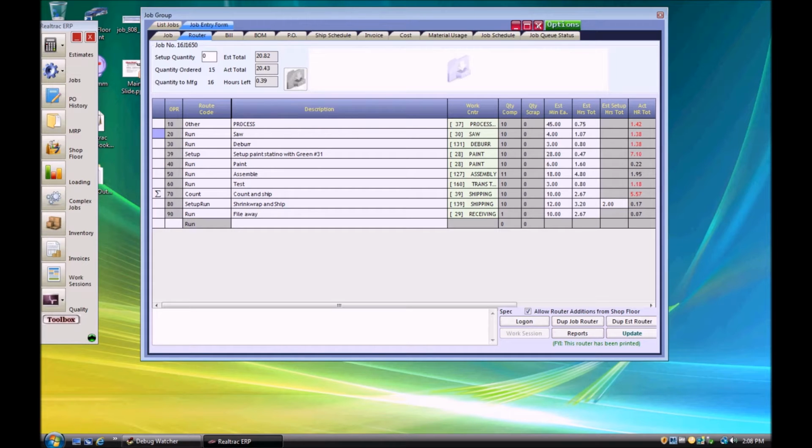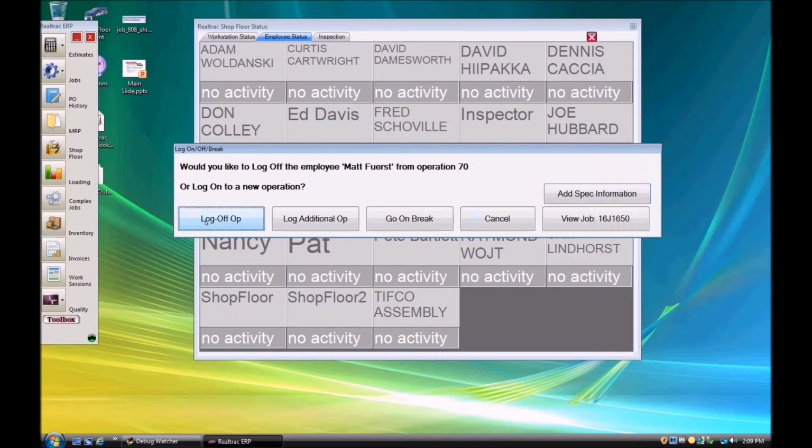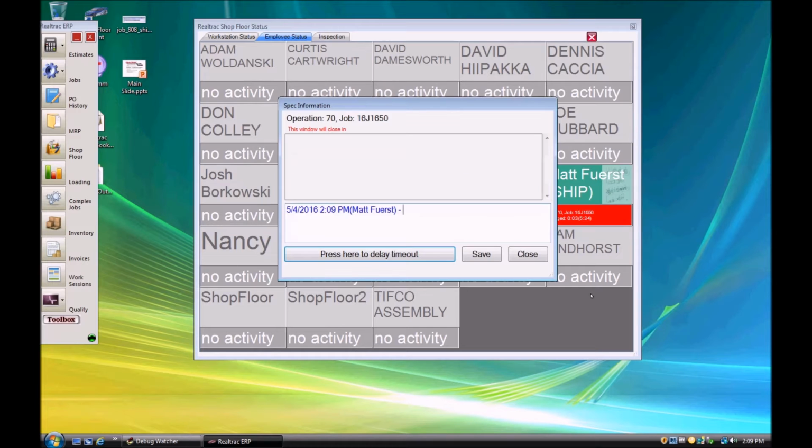So I'm going to have my employee here, who has just finished packaging, counting, and shipping, let's say, 5 more units, make note of that. Matt here is going to add a little bit of spec information before we log off. So we're going to click on add spec, and we have a policy that they're going to add the tracking number. So Matt first here is going to add UPS tracking number 1DX, and I'll add some shenanigan numbers. That looks kind of like a UPS tracking number.